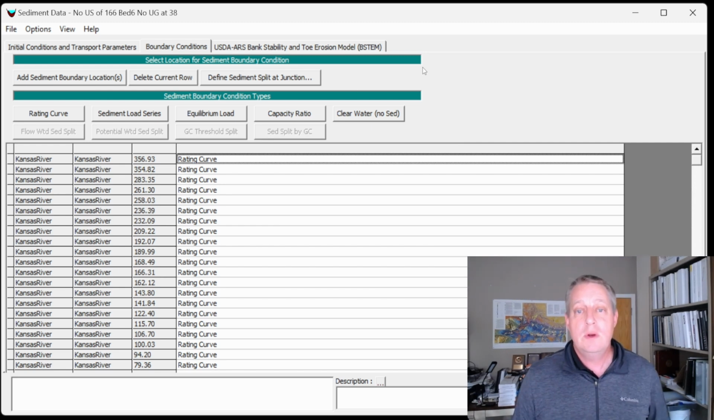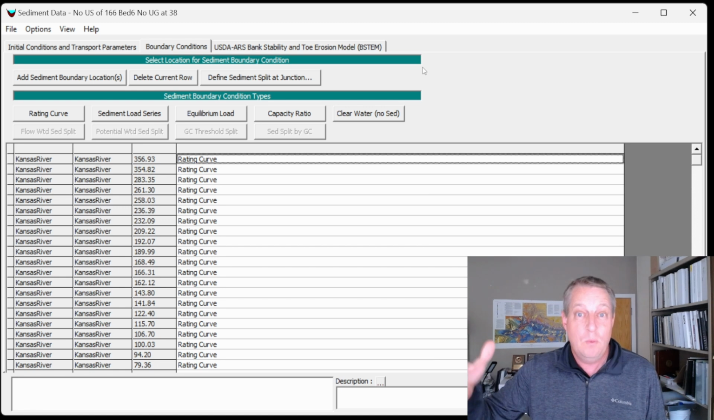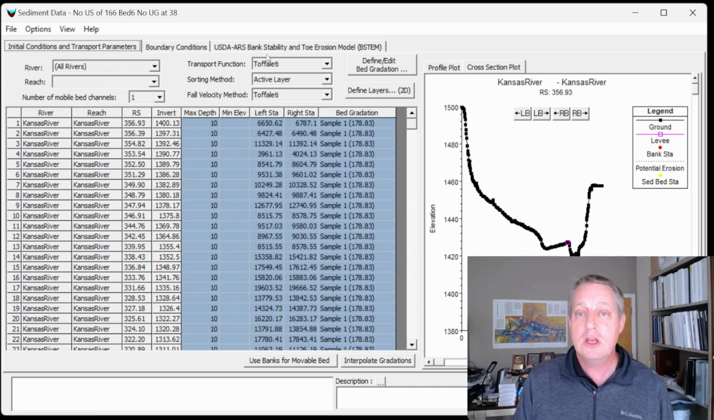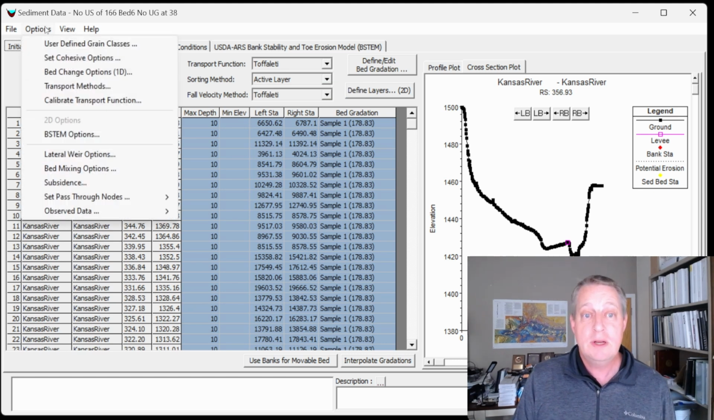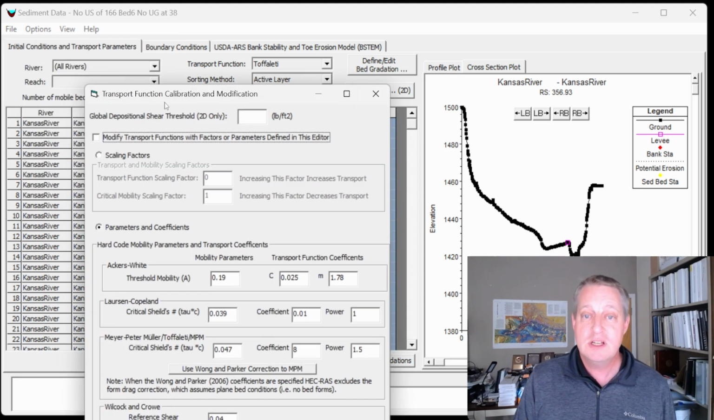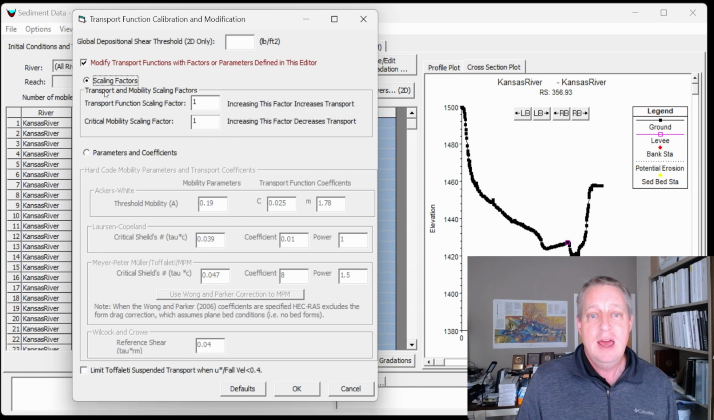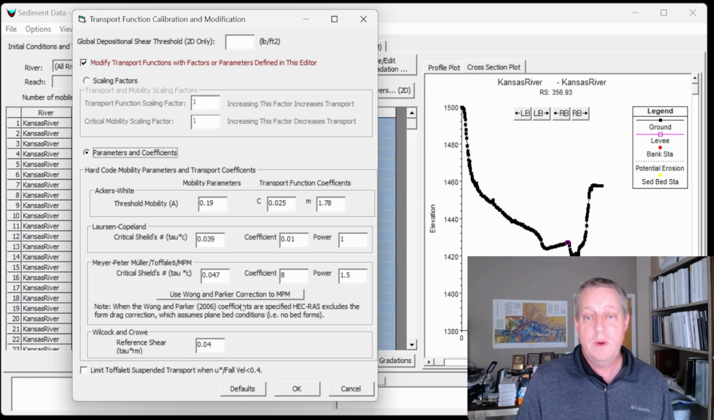But if your load falls into that highly sensitive but pretty well established category, and it's not actually the thing you want to change, what you actually want to change is your capacity. Well, you can choose the right transport function, you can choose the closest transport function, but you might want to adjust that. You can go into options, calibrate transport functions, and it's worth noting that this feature can be a little bit controversial, but you can come in here and say, I want to modify my transport function, and you'll notice that we have two different ways to do that.